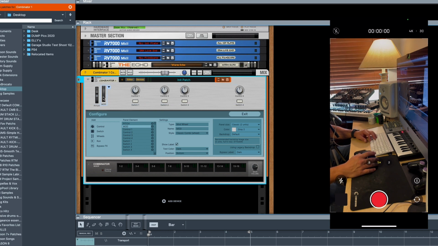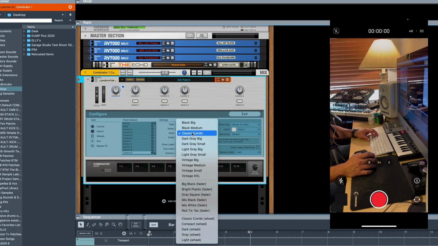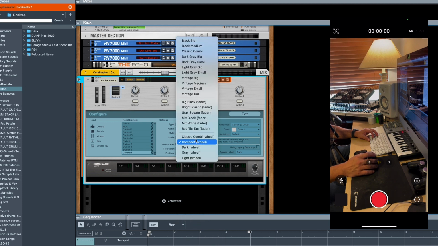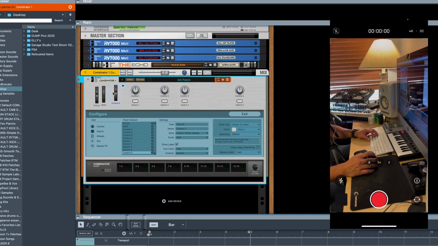Let's add another one of these bad boys. So how do we add another one? We'll just go over here, controls, to add. See this? Hit add. Boom. What do we got here? Oh, this is a knob. Let's try and get one of these. Let's go over here. You see the styles in the settings. We can do classic. Let us find ourselves a compact wheel. Let's see if that's it. Nope, that's not it. Classic wheel. There it is. Look at that.